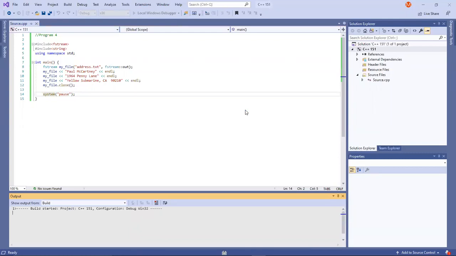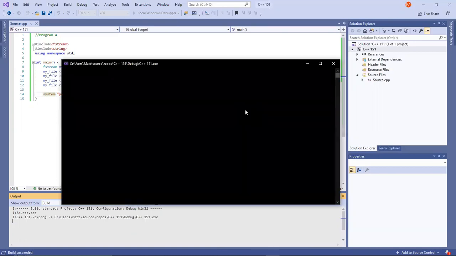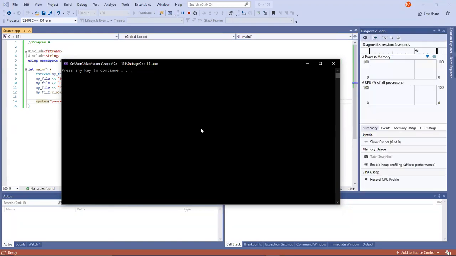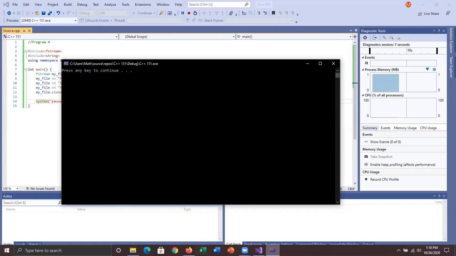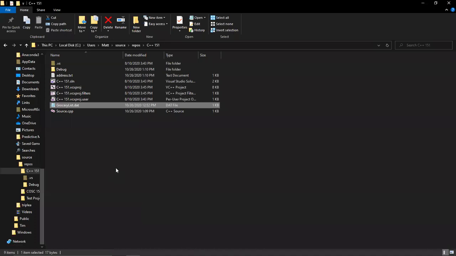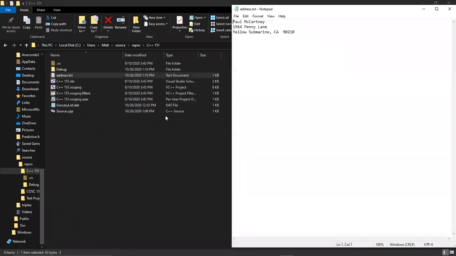And so in the folder directory where it's putting all of the outputs of this project, we will, once it's all done, find a text file called address, and it will show us this phone. That's not where Paul McCartney really lives. I don't know where he lives. So let's see. So here it is. There's address.txt. How about that? And there you go. Paul McCartney, 1964, Penny Lane, and Yellow Submarine, California, 90210. So there you go.